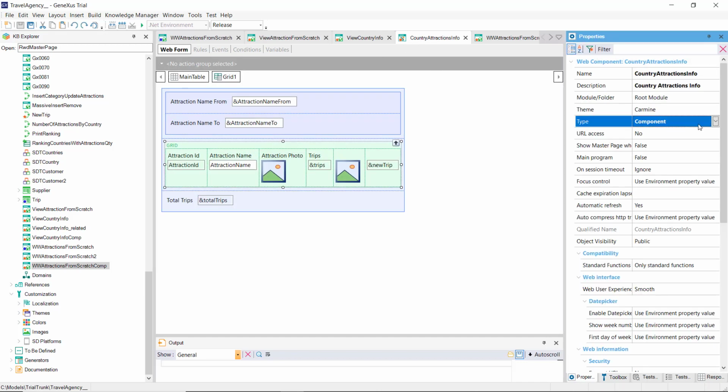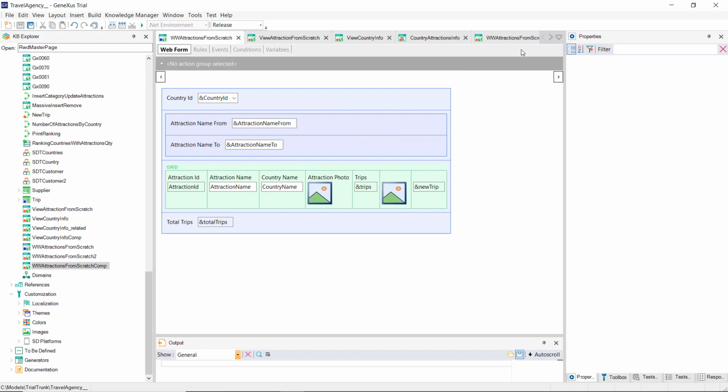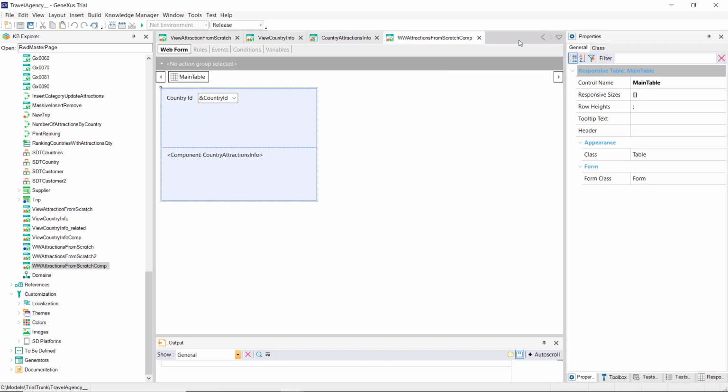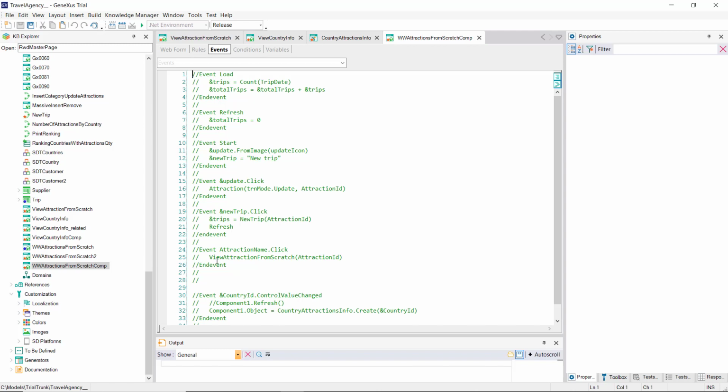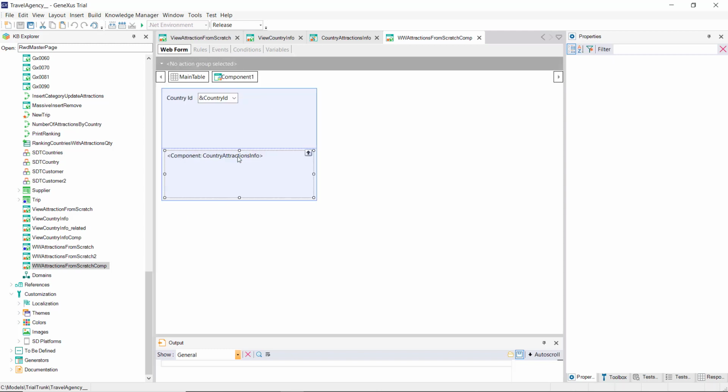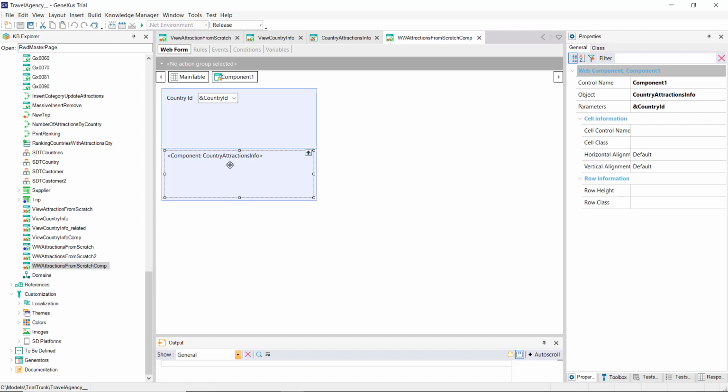The other change is that we modified the type property, switching it to component. From now on, this web panel can be a component of another one. So, the next thing we did was a save as of our original panel. And we replaced all those controls that we now place in the component web panel with a component type control. Of course, we deleted all the events, here we leave comments, that will now be in the component. By placing a control of this type, we're saying that whatever we specify must be loaded and executed in there.